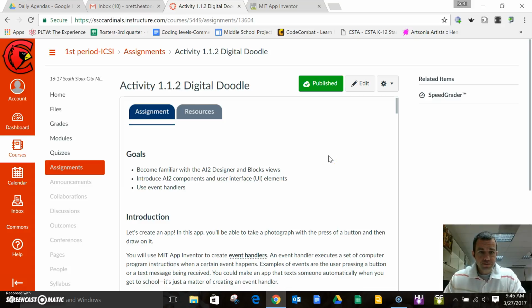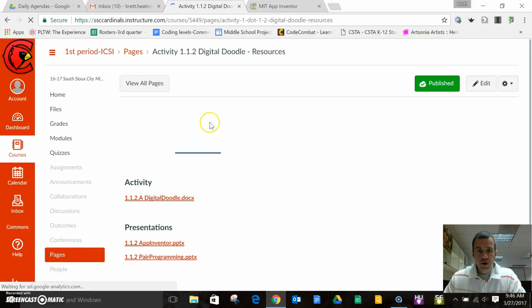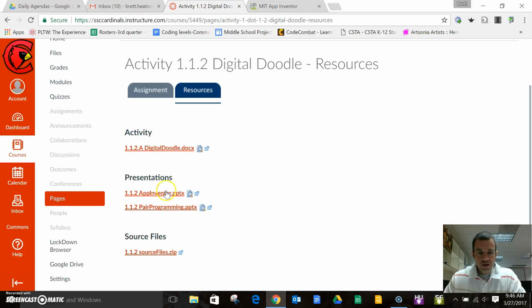Here's your instructions. Now, one thing to check out is the resources. There's usually some good, helpful PowerPoints or videos in here, and if it asks you to do anything with the source files, that's right here. There's another video that walks you through how to download and basically unzip and then upload. That's the source files. Let's go back to our assignment.